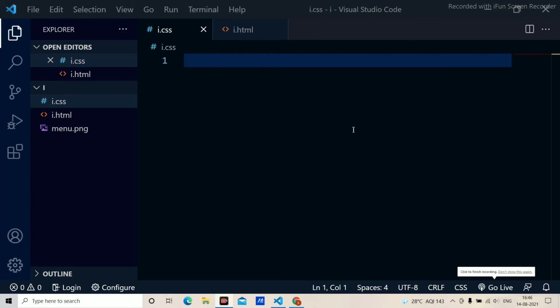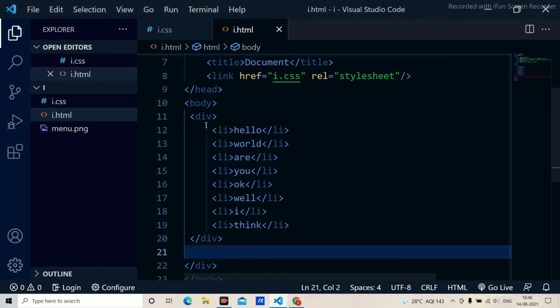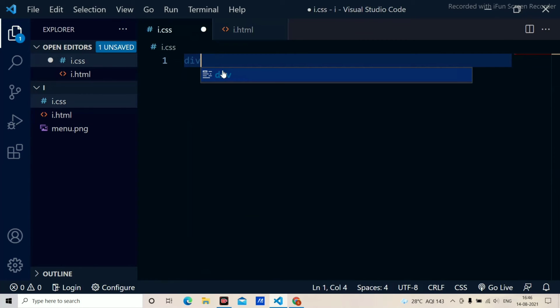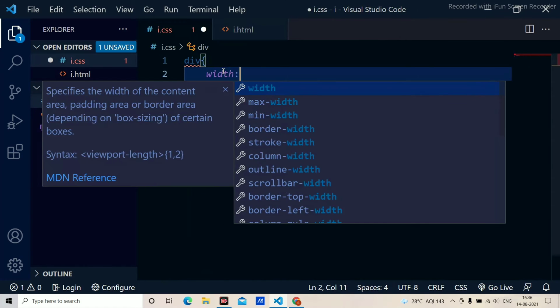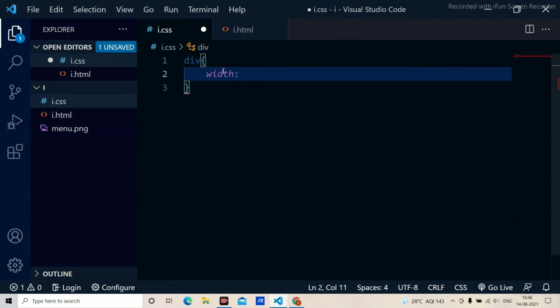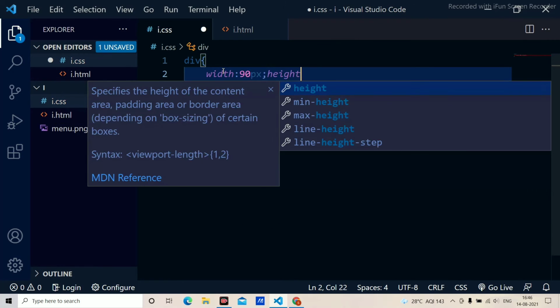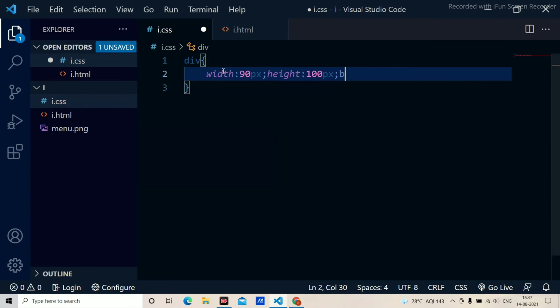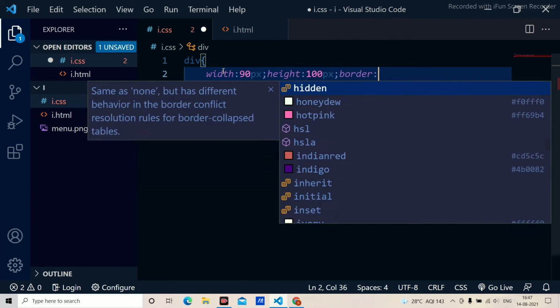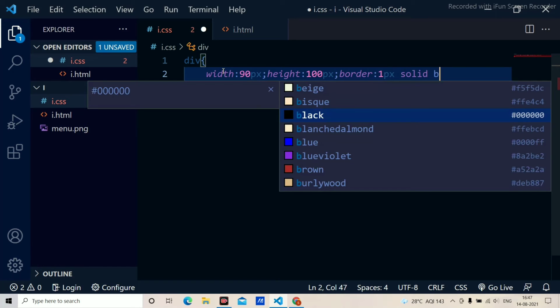Now I am going to discuss the overflow property. To create any overflow, we must have some lists which are excluding the parent tag. Well, we have created some lists. Here, as you can have a look, we have almost 8 lists under the div body. And for the div, I am going to give some width, around 90 pixels, and height around 100 pixels. And I mention some border. Border must be around 1 pixel and solid black.